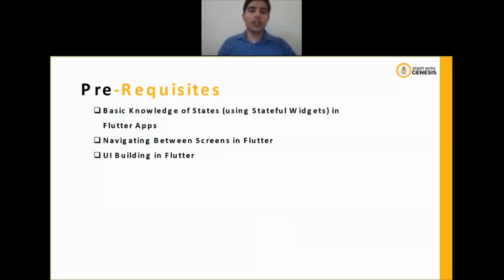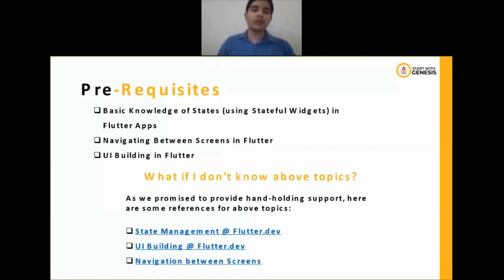In this particular task, you need to have a basic idea of stateful widgets and state management using those stateful widgets. Other than that, you should also know how to navigate between different screens of Flutter and UI building in Flutter. Okay, so you should have basic UI building skills. But if you think, I don't have these prerequisites, how would I learn? And you said there are not many prerequisites, then how should I get started? So we have provided you the references for the above topics from which you can learn.